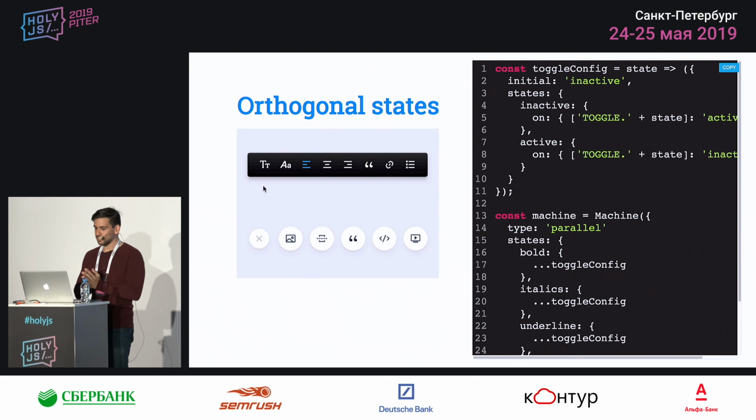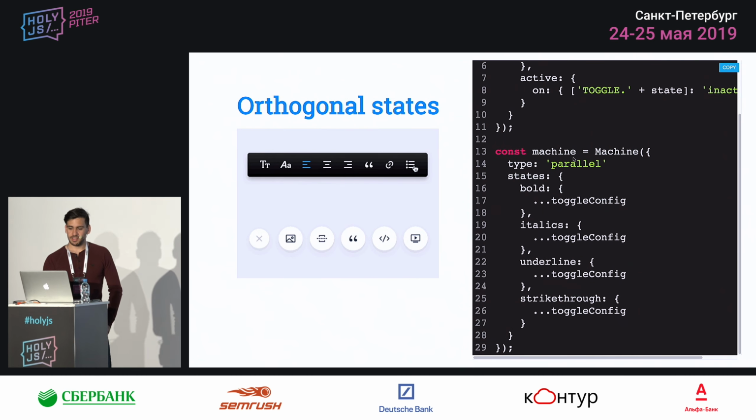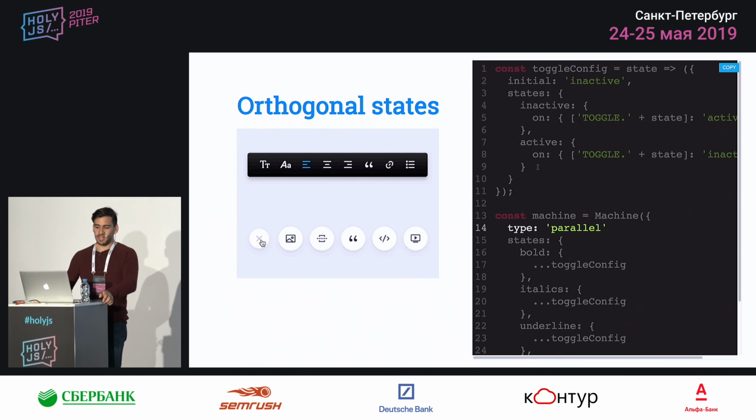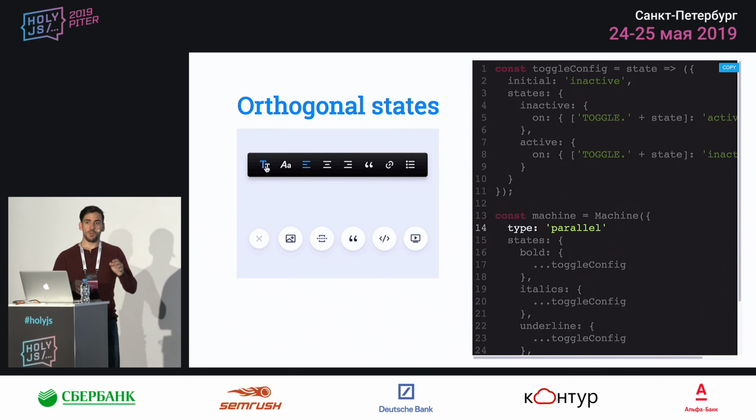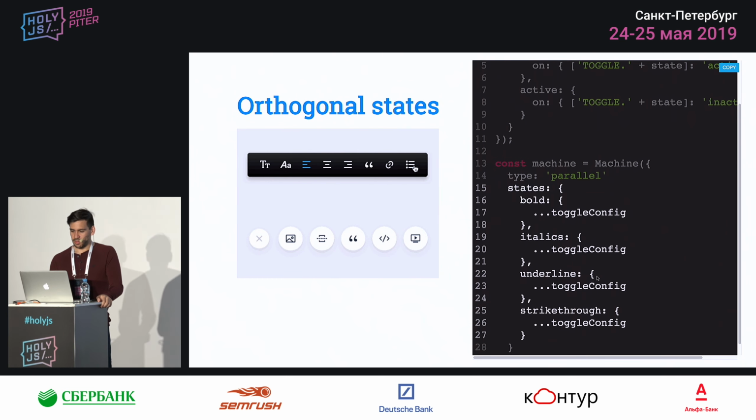Now, doing this in XState is pretty simple as well. So we have a type of parallel, and we add this to the machine just to let it know that we're not going to give it an initial state. Instead, every single state that's inside, we're going to be in all of them at the same time. And then we have all of our states.